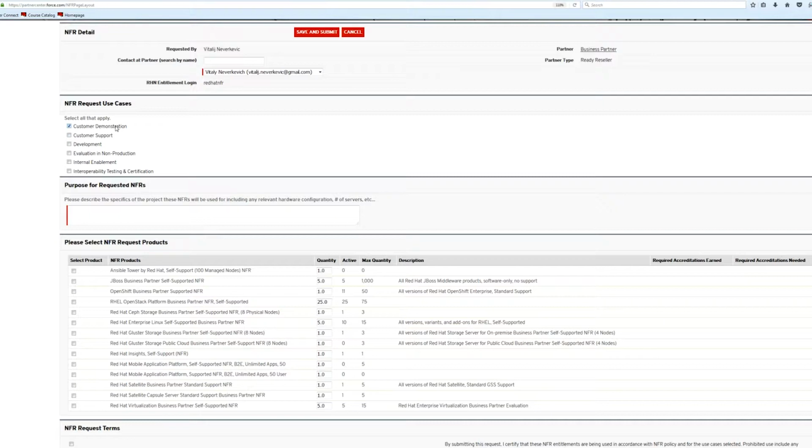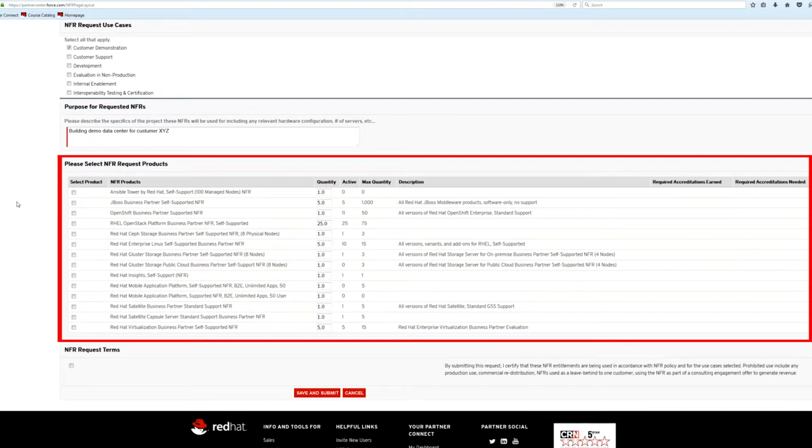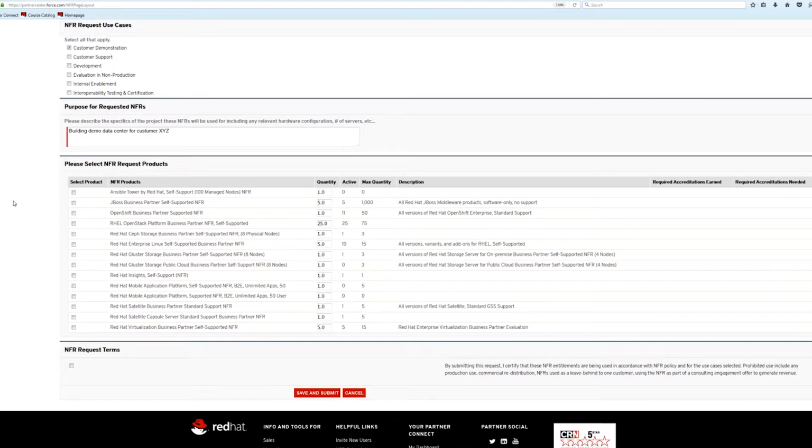Next, select the use case. I will choose Customer Demonstration. Then you will have to provide the business justification. So I will write something like building demo data center for customer XYZ. Next, below you can see the list of available products to choose from. If you cannot find the product you are looking for in the list, just get in touch with us.